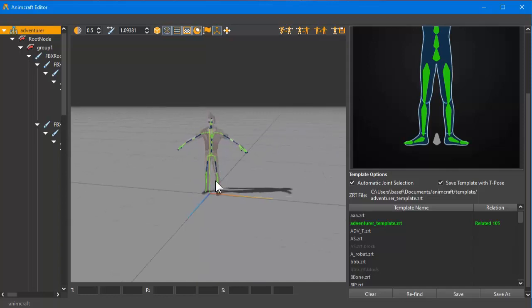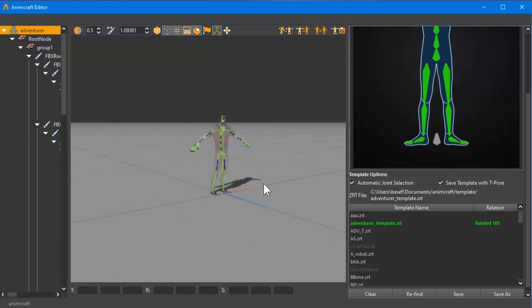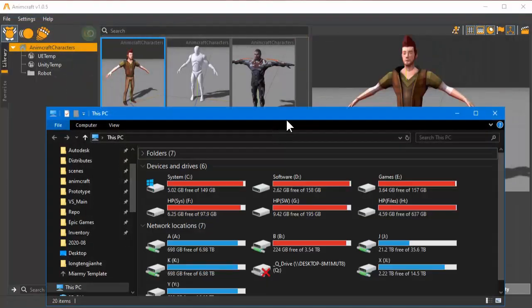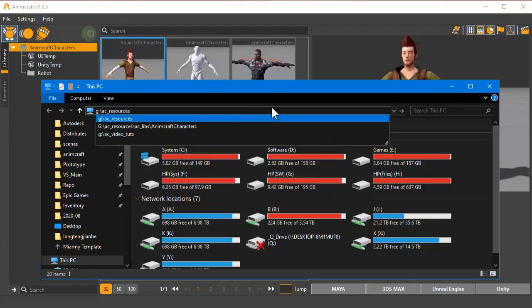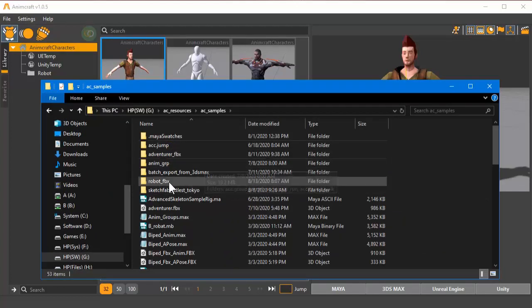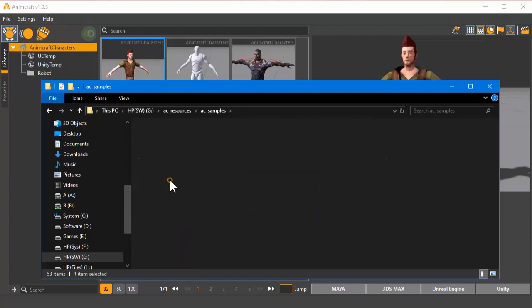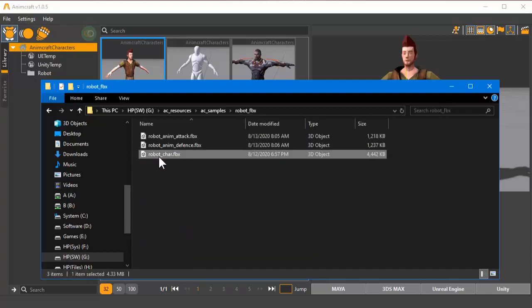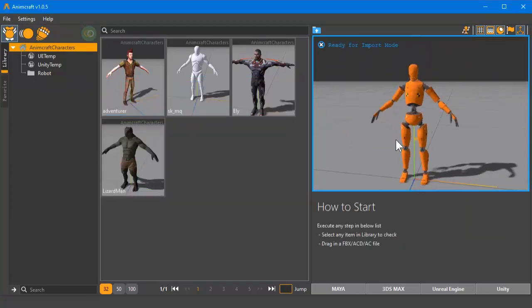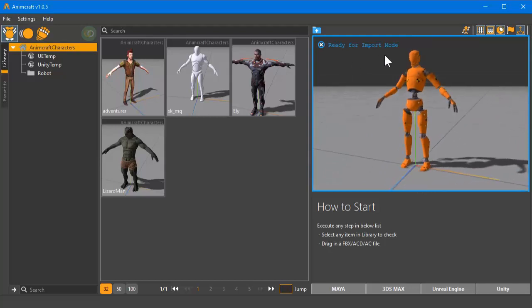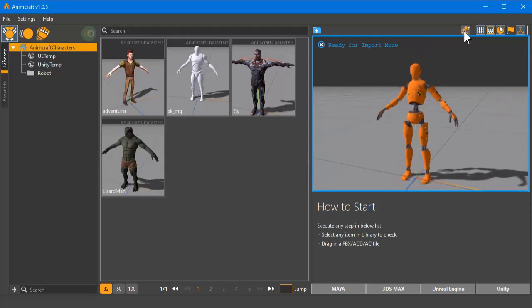So if we input the same character, or a character with identical bone structure and names, our system can automatically find this template too. Let's do that and open our sample file, G drive. In the sample folder you will find the robot FBX folder, and if we click and drag this robot char into the 3D viewport, you can see we have imported it and get the preview of this character. Let's open the mapping window.